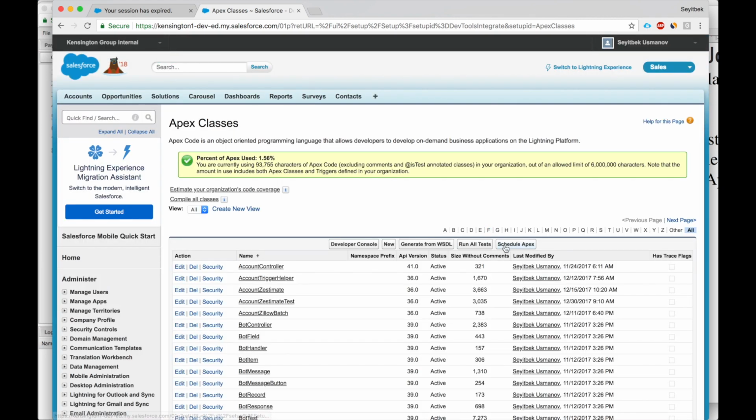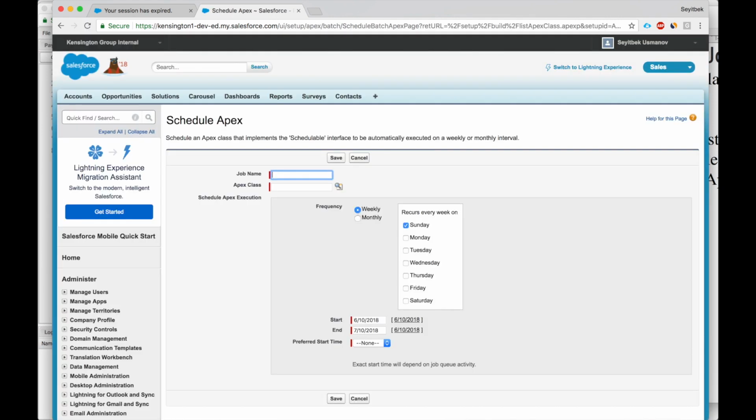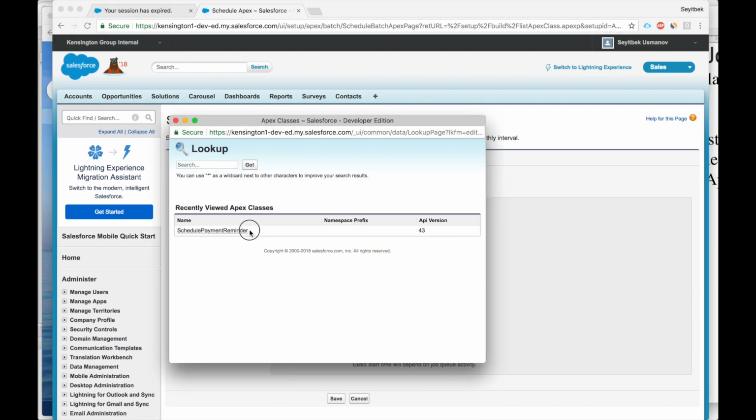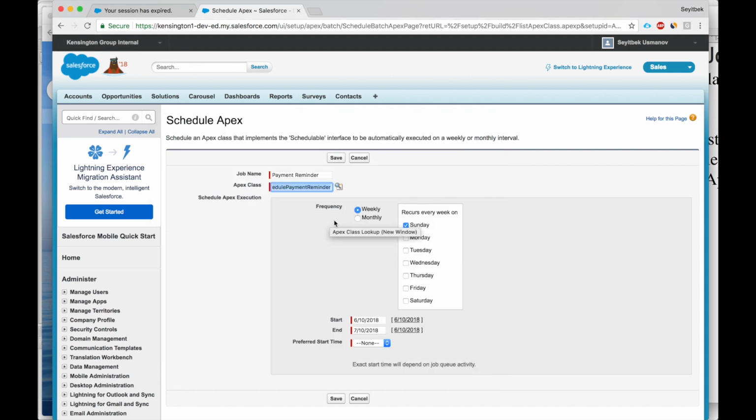Classes. Here you see the button Schedule Apex, Payment Reminder. This is the class that implements the schedulable and has the global execute method. I pick it and I indicate how often I want to run it. I want my payment reminder running every day because some people have moved in on the 1st, some people on the 3rd. I indicated that I want it run every day from Sunday to Saturday, and it starts today.